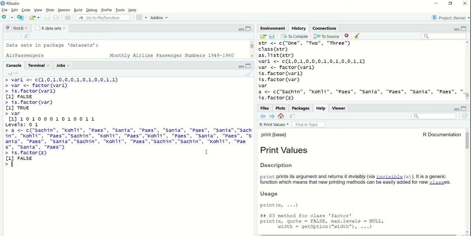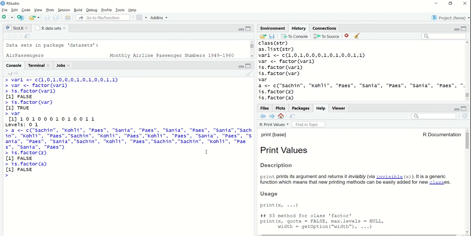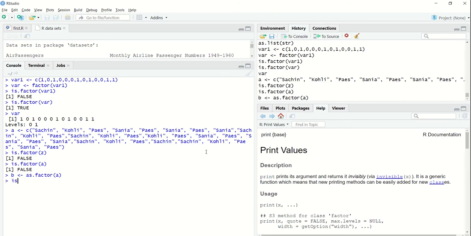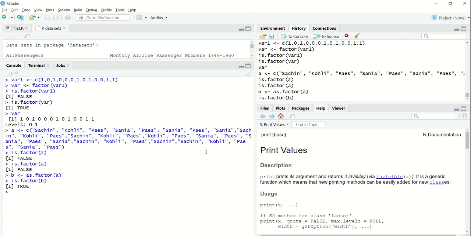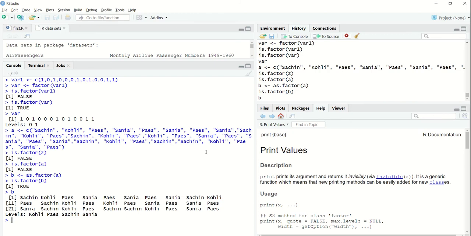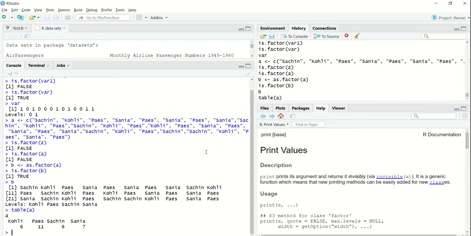Let's store this variable and check if this is a factor. is.factor(a), the system returns false. Let's create another variable b and store it in factor format, as.factor(a). Now let's check if b is a factor. Yes, true. And let's print b. It will print b and then it will also show various levels. We can use the command table(a) to see the frequency of individual items in the list.